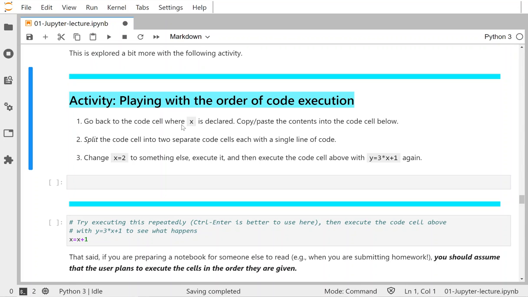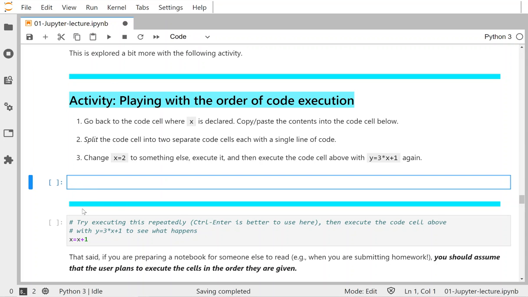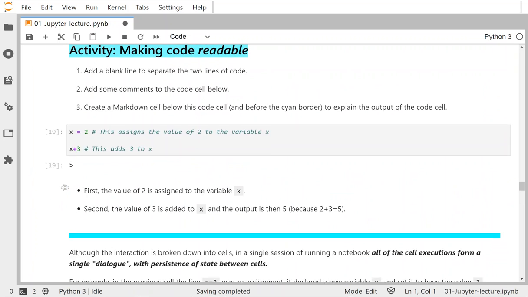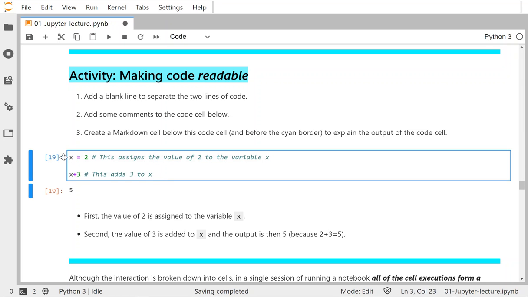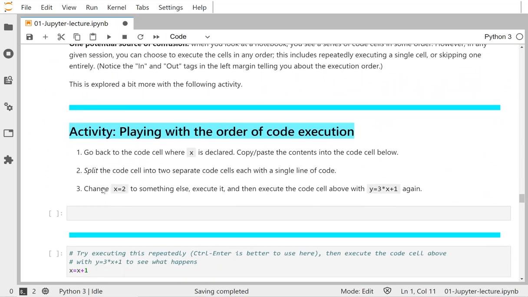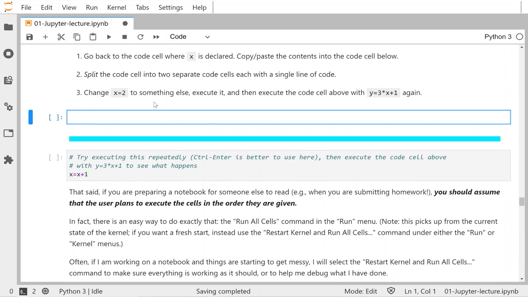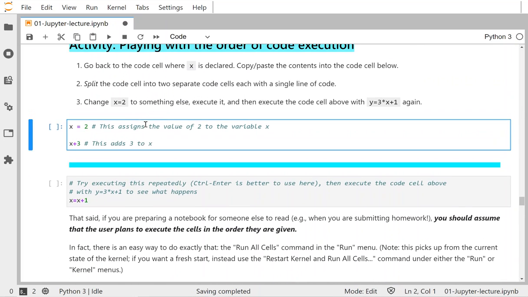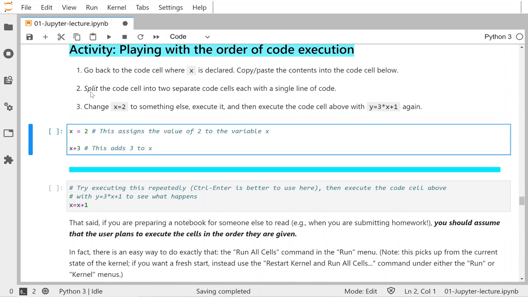So I'm going to go back to the code cell where X is declared, where it's made equal to 2, and I'm going to copy and paste the contents into this code cell below, because it's between those cyan borders. So let me find it. Here it is. I now copied it. I use Control-C to copy it. I'm going to paste the contents with Control-V. And now they're here. That's the first step. I copied and pasted the contents in.